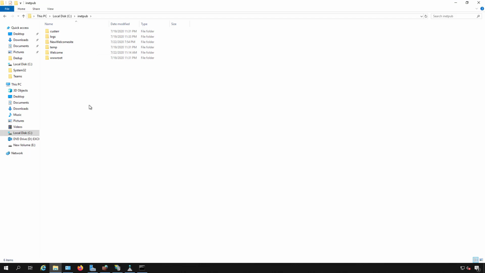On an IIS server, Windows Server 2019, I'm going to show you how to change the folder for where your website points. If we take a look, my welcome site has a default.htm file in it. Let's say I created a brand new site, but it's in a different folder. It's in my new welcome site folder, and there's my new file.